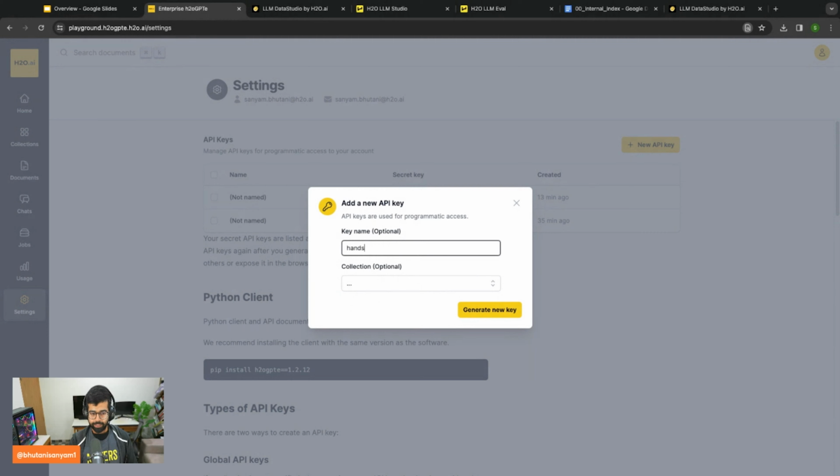So now what I can do for a quick test is I can start a chat right here to chat with that PDF or chat with my collection of documents, or I can do it programmatically. So we'll do it programmatically.